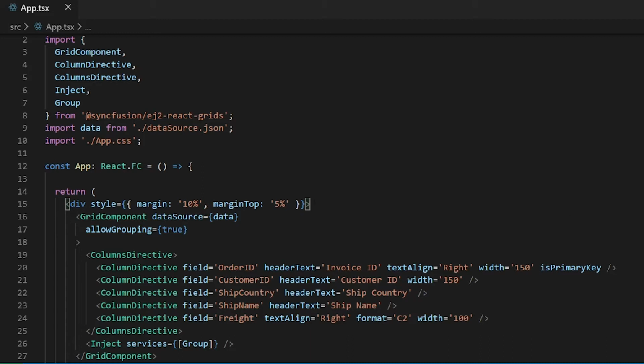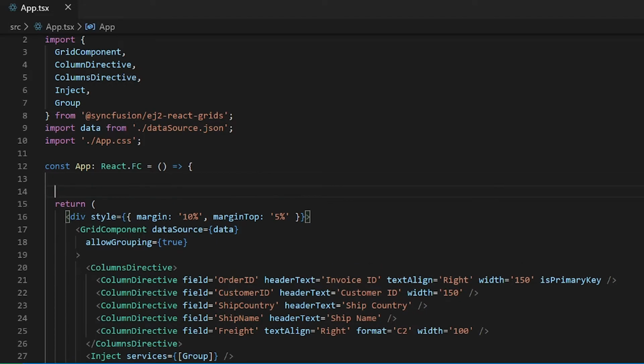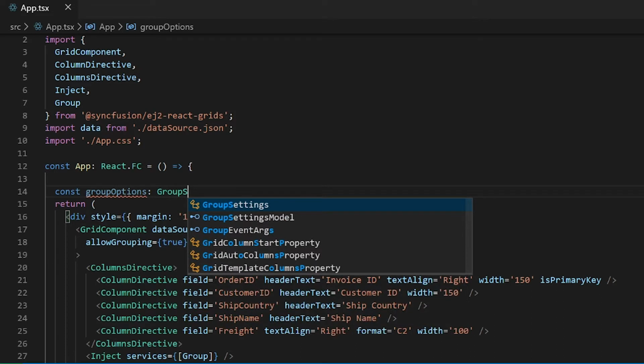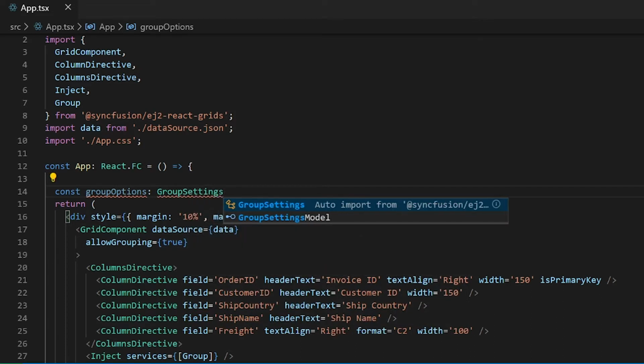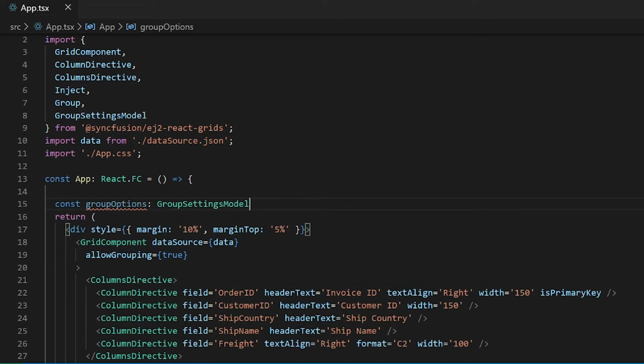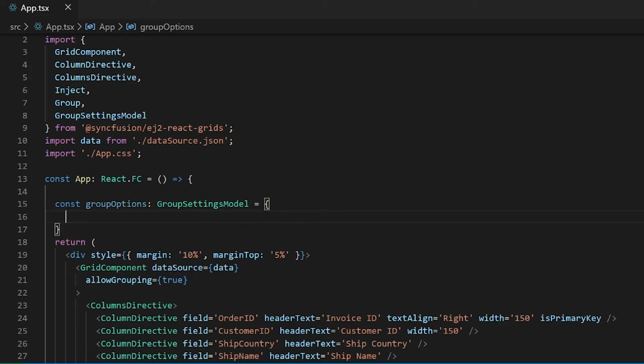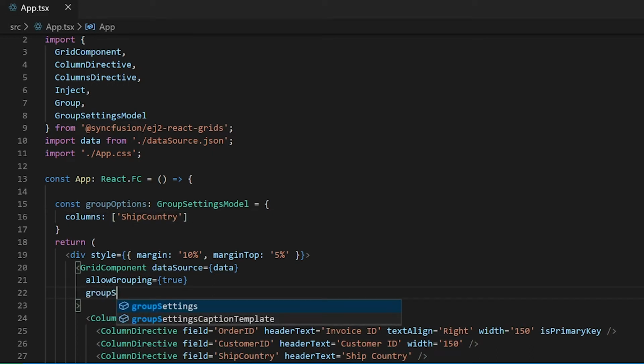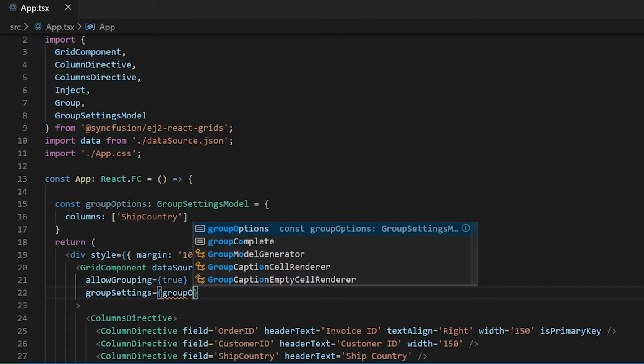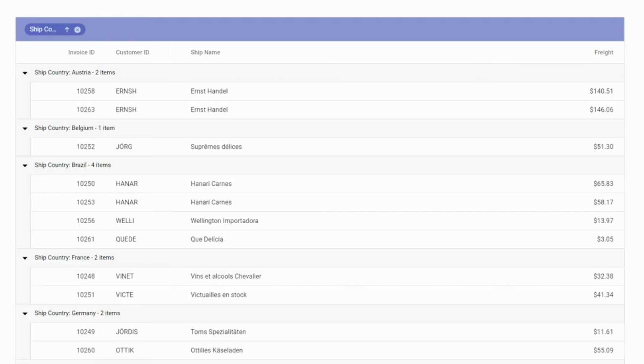You can also apply grouping at the initial rendering of the grid component. To achieve this, create a constant groupOptions of type GroupSettingsModel. You can import this from the EJ2 React Grids package. Add a field columns, which is of type array, and add the value ShipCountry. Assign this to the group settings props of the grid component. In the output, you will see the grid component grouped with the column ShipCountry.